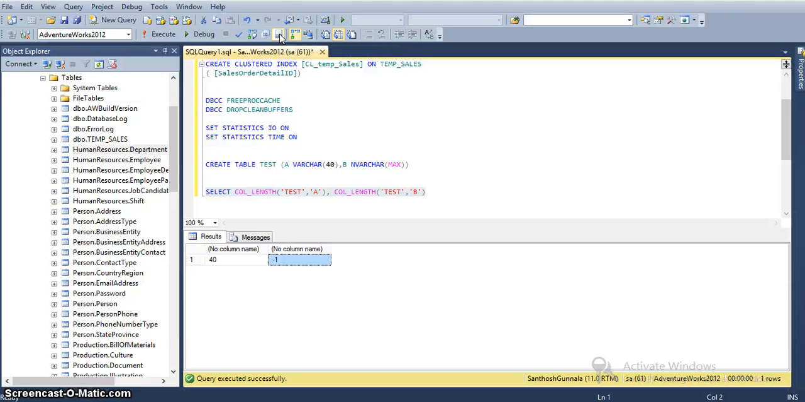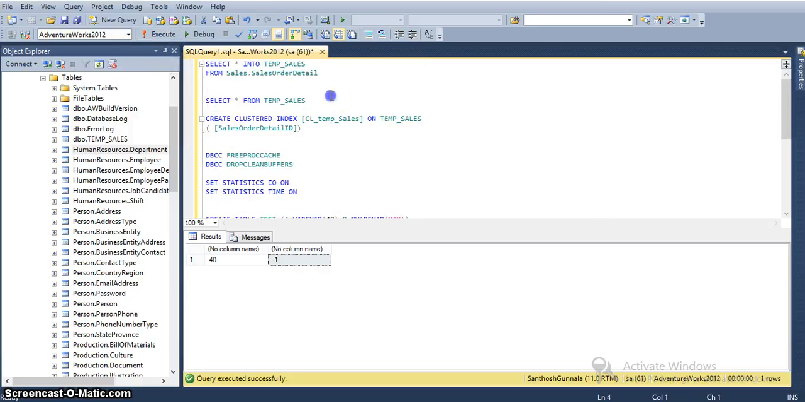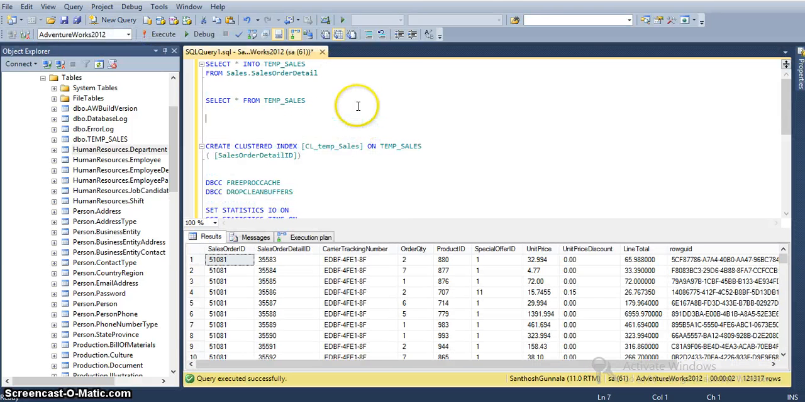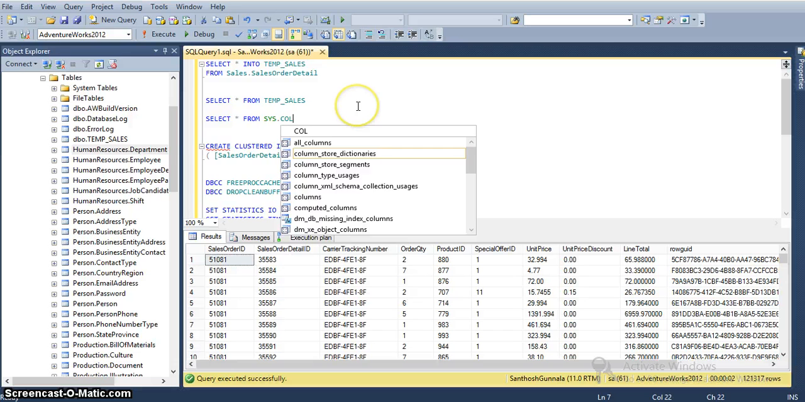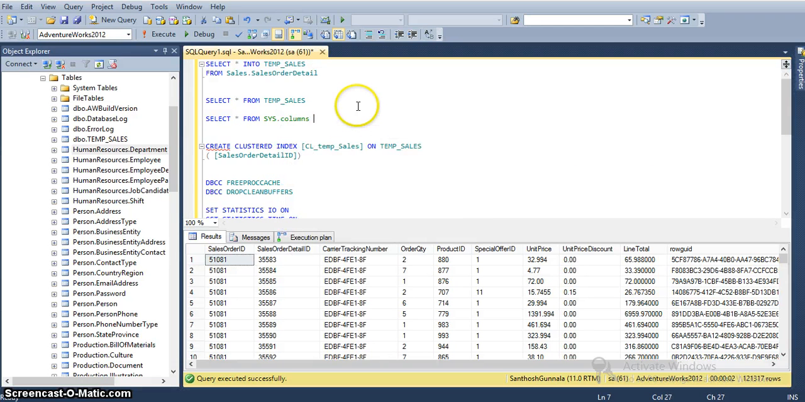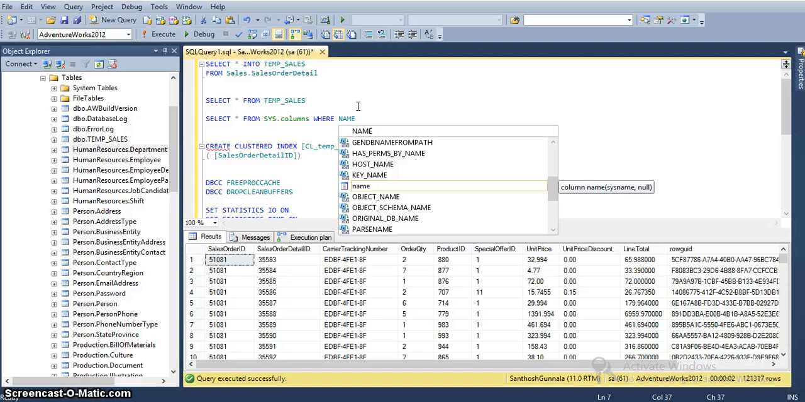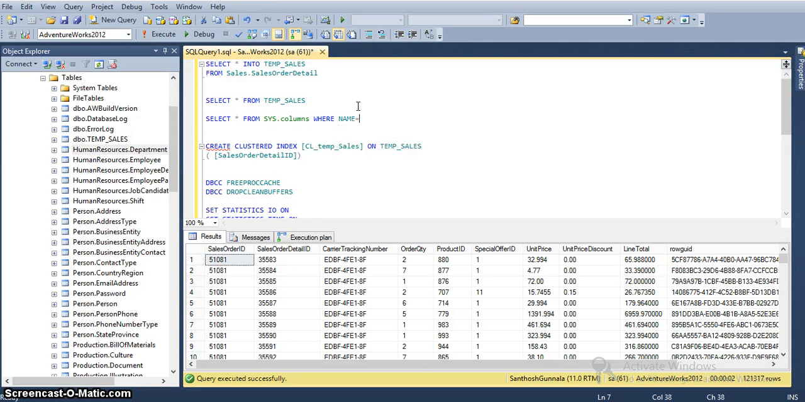Nothing but we will find out whether the column exists in a table using sys.columns as well as INFORMATION_SCHEMA and the COL_LENGTH function. For that, I will drop this table, drop table test, and I will use the temp sales table that we have. So I'm writing a query, select star from sys.columns where name equal to SalesOrderID.